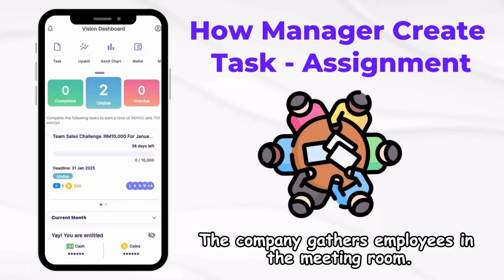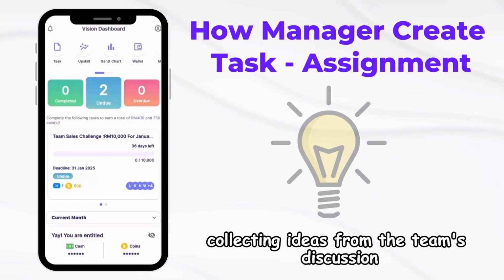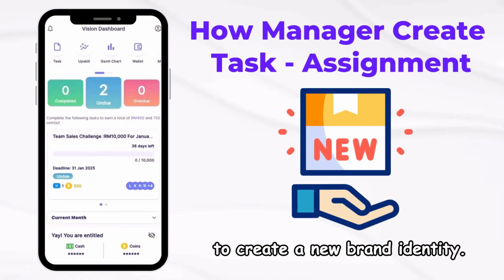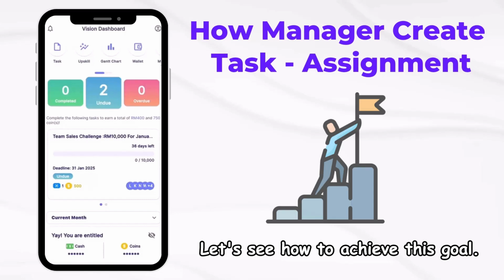The company gathers employees in the meeting room. As the brand consultant leader, you are in charge of collecting ideas from the team's discussion to create a new brand identity. You will use SQL Vision to ensure the brand's success. Let's see how to achieve this goal.